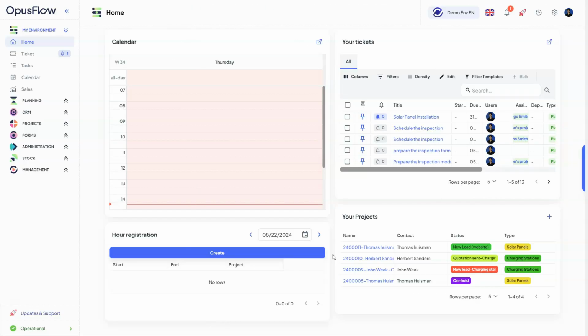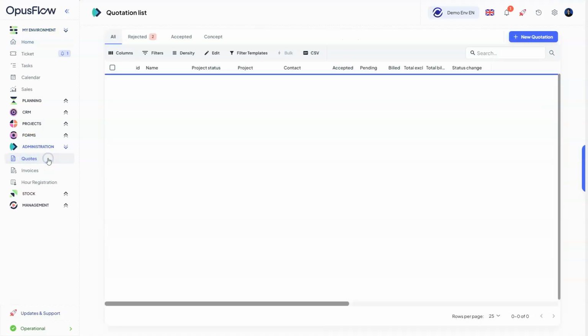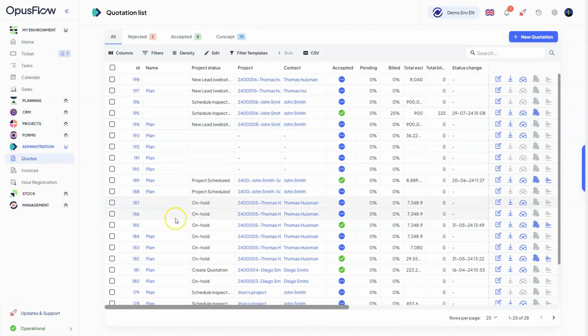So one way to create a quotation is by going to the Administration module and then clicking on Quotes. And this is the list of all the quotations I have already made, and I can see which ones are accepted, which ones are pending, and so on.